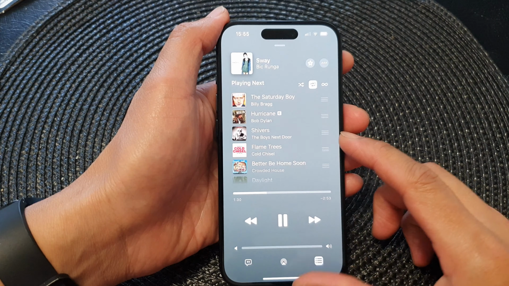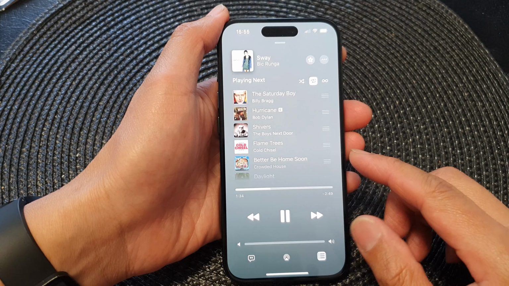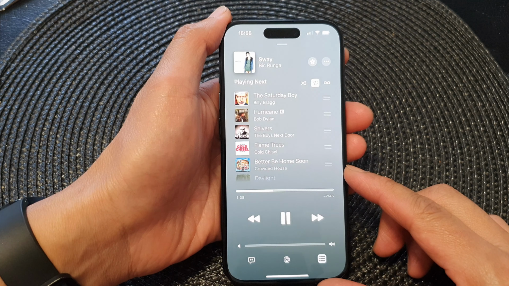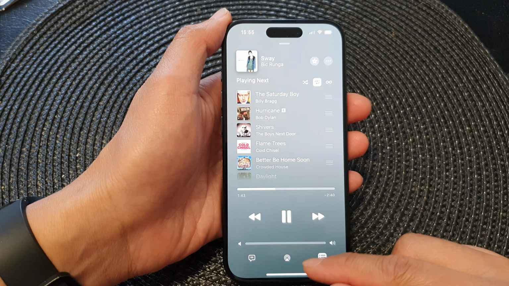Hey guys, in this video we're going to take a look at how you can repeat old songs in the current view or playlist in Apple Music on the iPhone 15 series.